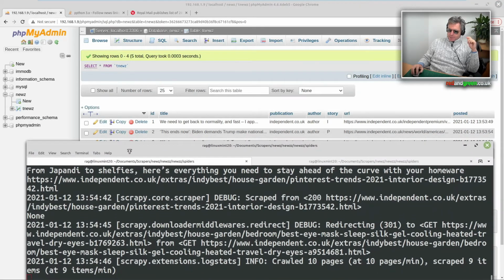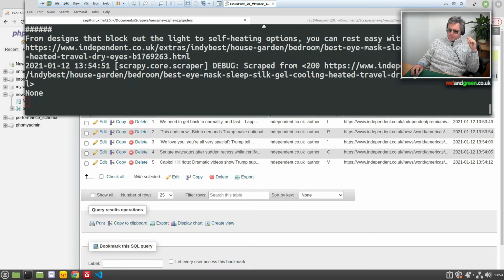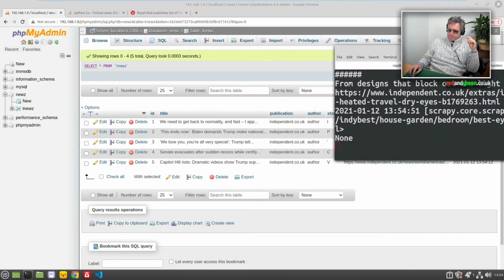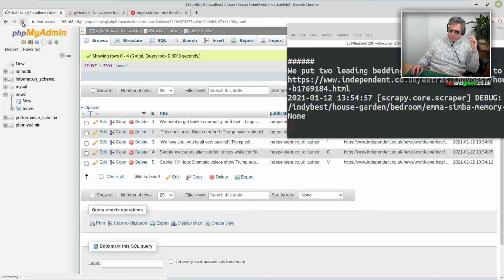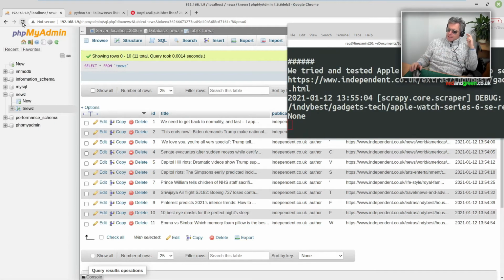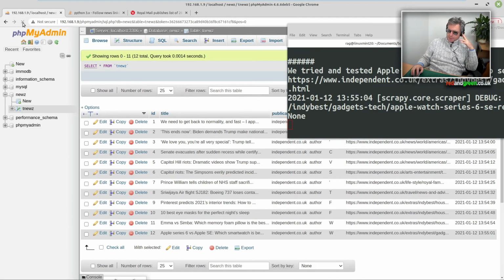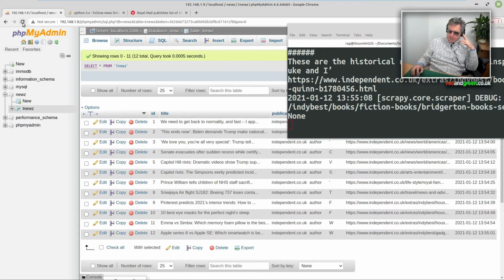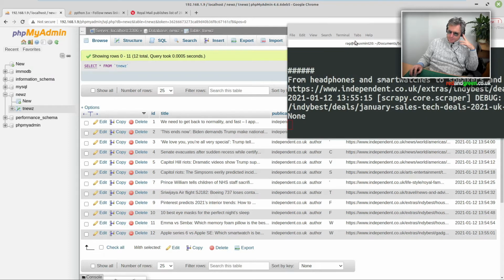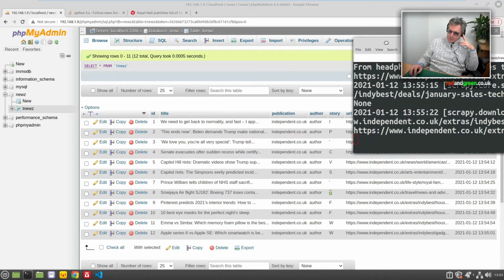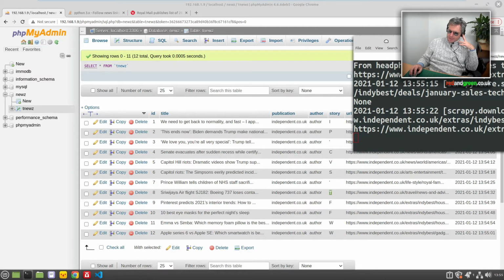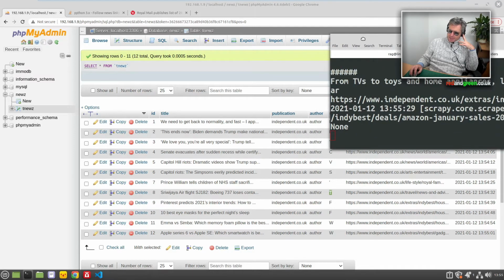We've got a working spider for the Independent, and let's leave it on top there so you can see what's going on, and I'll keep refreshing. You can see we're up to 11 results. Refresh again, we're up to 12, and we're getting a title, URL, publication, author. I think I've just spotted something. Yeah, the story is only one letter. And I know why that will be. That will be because I'm slicing something.